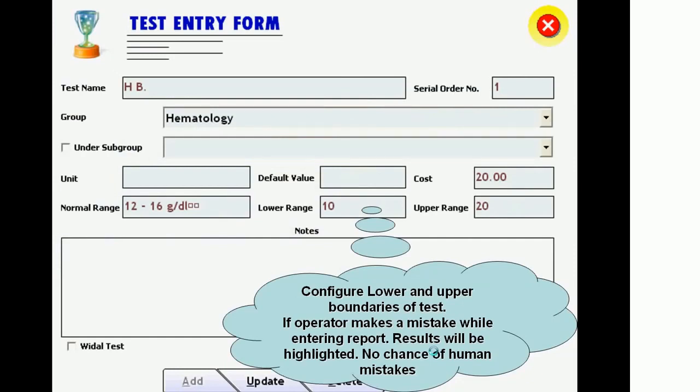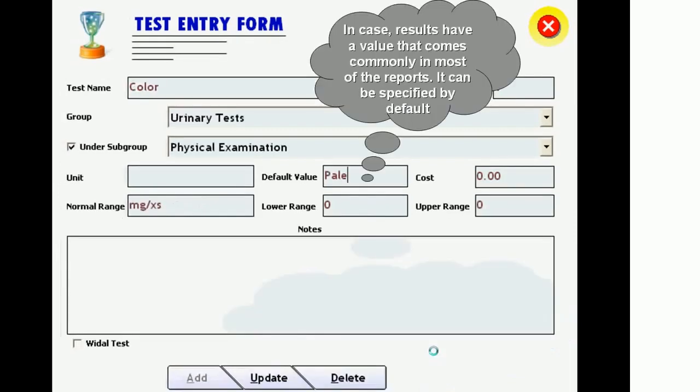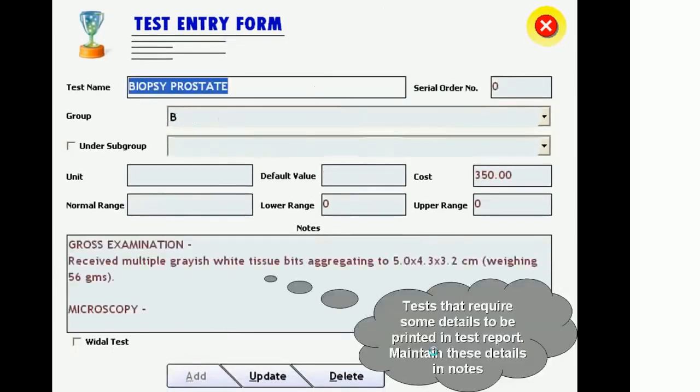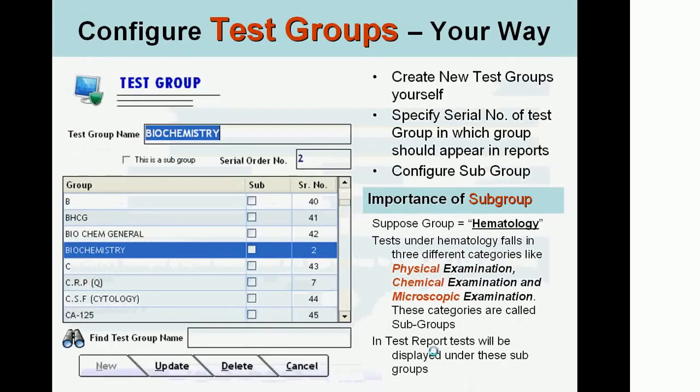We can configure lower and upper boundaries of test. If the operator makes a mistake while entering report, results will be highlighted automatically, leaving no chances for any human mistake. We can specify default value in case results have a value that comes commonly in most of the reports. In ELab, we can store test interpretation or special instruction as notes in test master template, in a very informative and suggestive format which can be edited at the time of generating test report. No need to input notes or instructions again and again at result time.